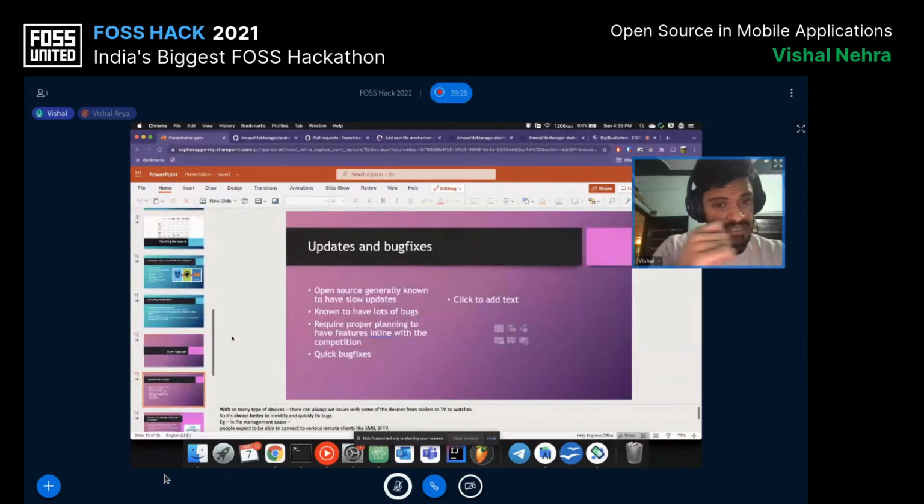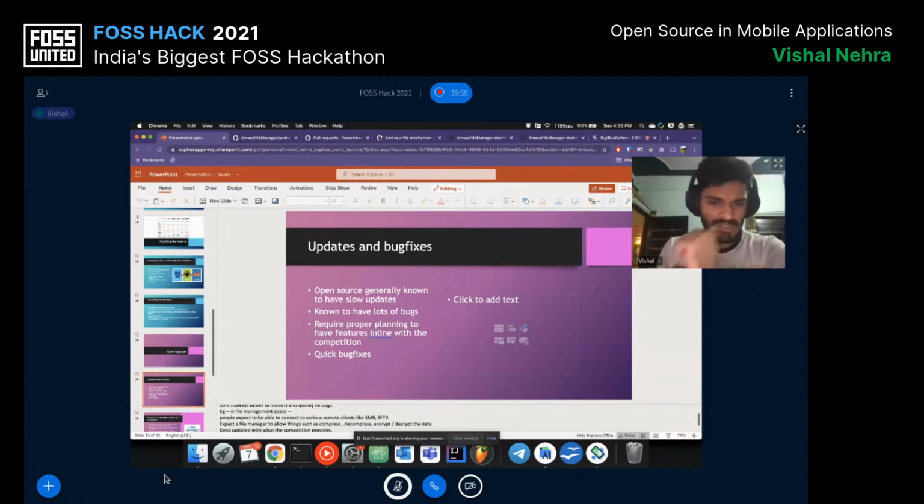Yeah, user support. This is the most important part when we are working on an application: how well we support the user after the user downloads our application. Most famous closed source applications lose their user base because they might not have better after sales support. Open source is generally known to have very slow updates and lots of bugs, but we should work on tackling them, and we should have proper planning and features in line with the competition. If a closed source competitor comes up with a new feature, we should also work on it.